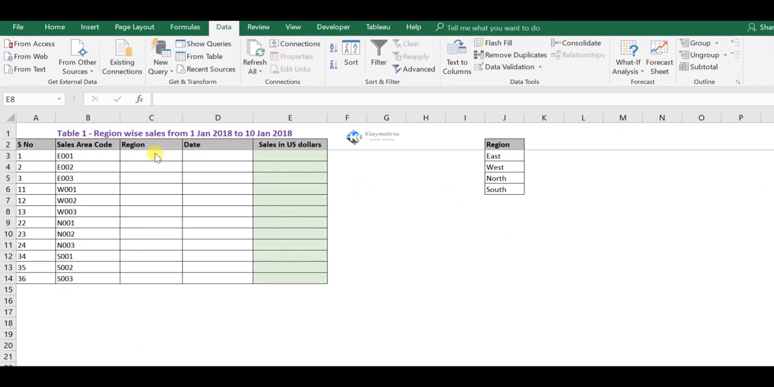So for example, in this case, taken from the previous exercise, the region field can only have something like east, west, north, or south. So it could not have any other entry like this, or east may be represented by E. So we want consistency in data, so for which we use data validation.